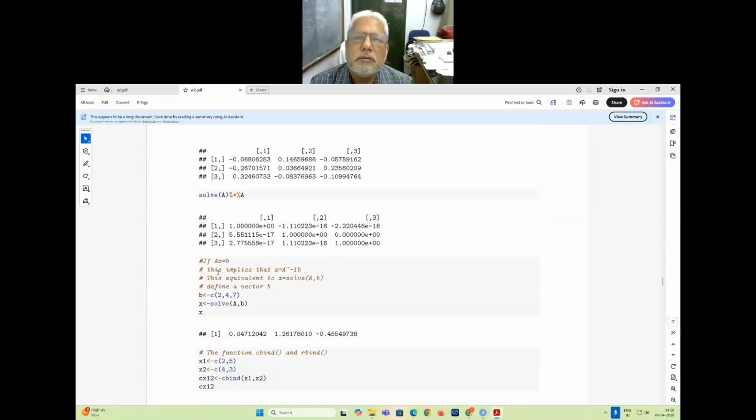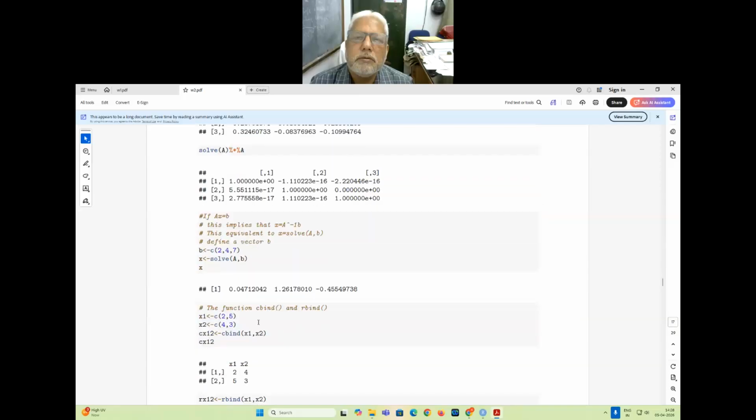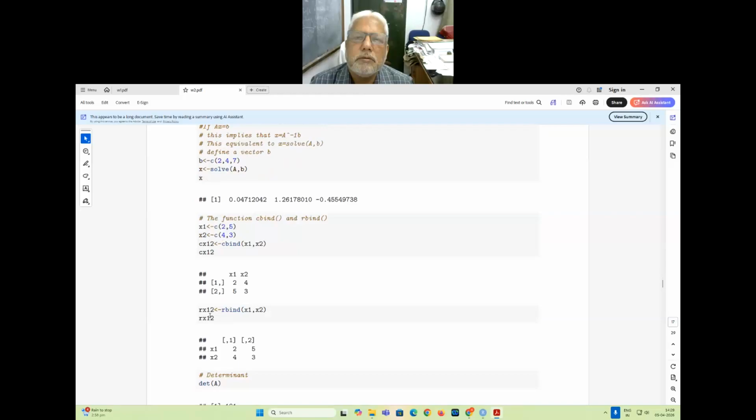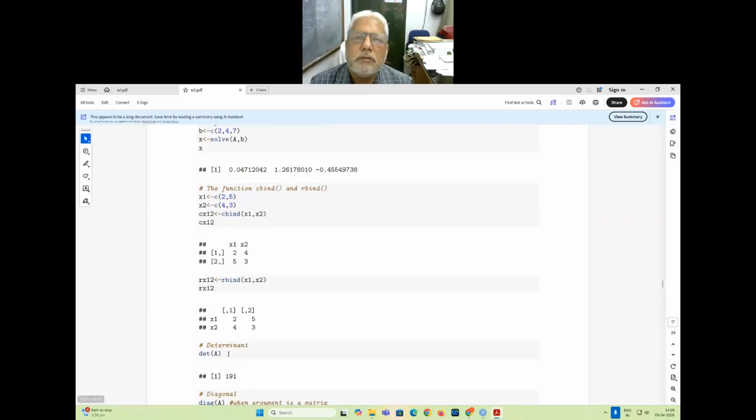If AX is equal to B, this implies that X is equal to A inverse B. So B is equal to this thing, solve(A, B) gives X. Then the functions cbind and rbind. X1 is equal to c(2, 5), X2 is equal to c(4, 3). Now cX12 is equal to cbind, column wise binding, X1 and X2. rX12, rbind X1 and X2, row wise binding.